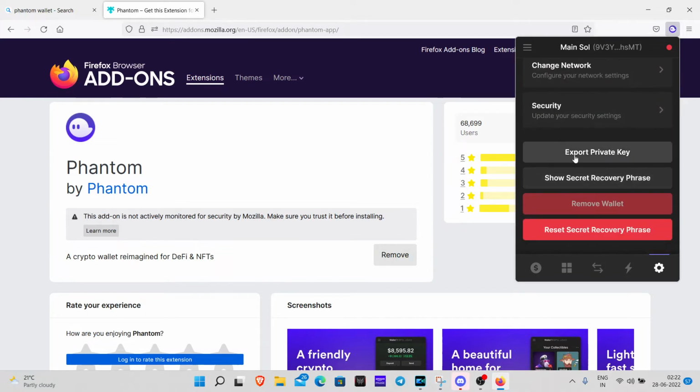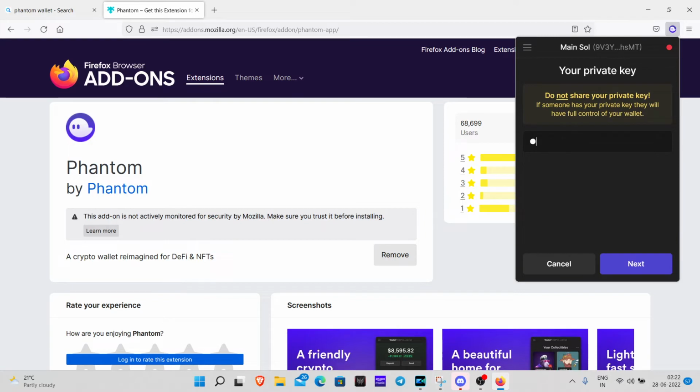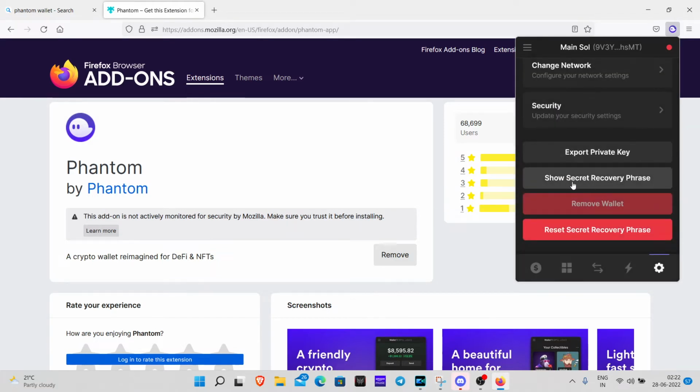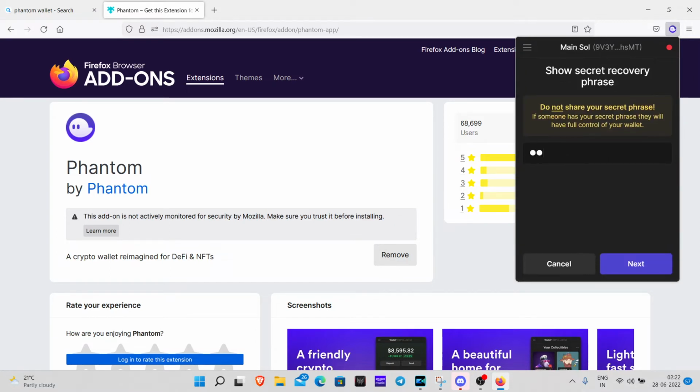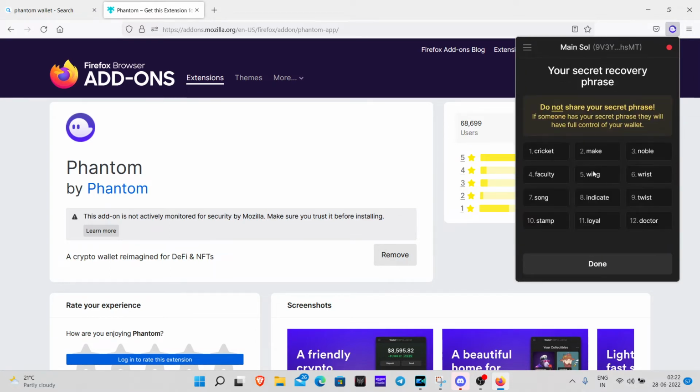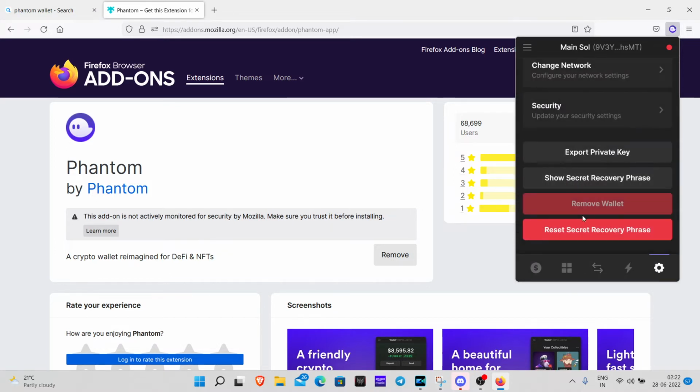You can also view your private key here. You need to enter your password in order to view it. Also, do not share your private key anywhere. Here's your private key, which is used to sign all your transactions and is very confidential. Let's go back. Also, if you haven't noted down your seed phrase, you can just view it here again. Enter your password, and again don't share it anywhere. We can see the seed phrase here. You can also remove your wallet if you have multiples, and also reset the secret recovery phrase here.